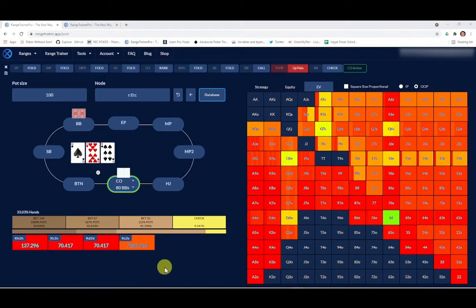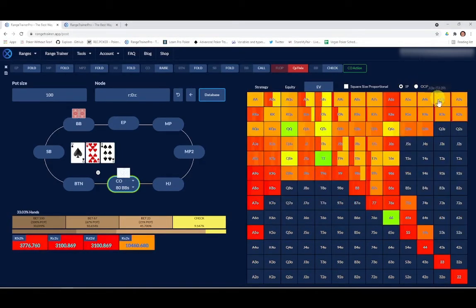So basically what we're hoping for is to make our flush and hope that the opponent does not have us dominated with the ace-high flush. How does the in-position player's equity and expected value look on King 2 suited? I'm going to go ahead and click King 2 suited, and we can see that the King of spades, 2 of spades, has 105 expected value for the in-position player, even though he's on a flush draw. This is because he has more kings in his range, and also because he's playing in position.